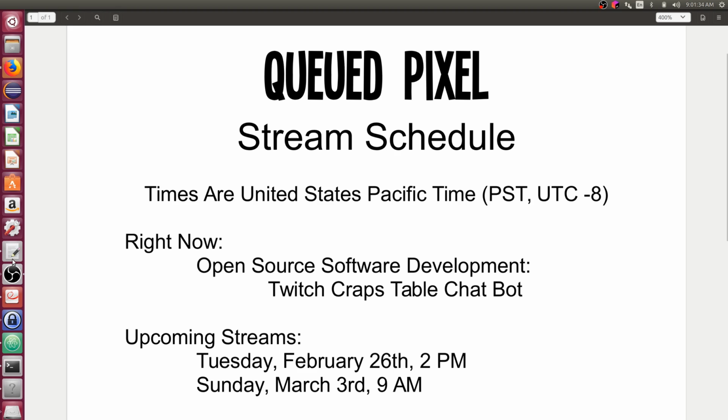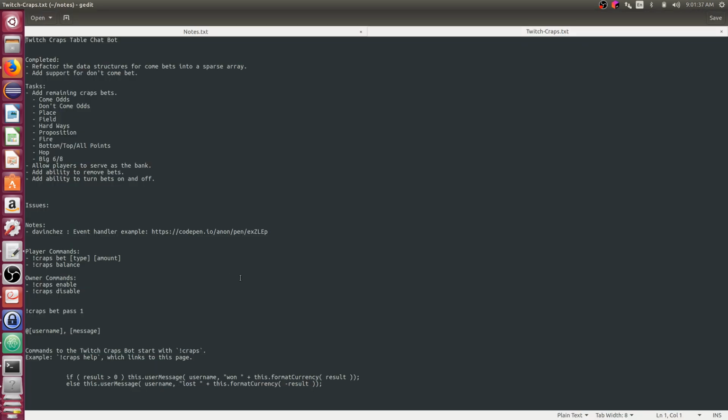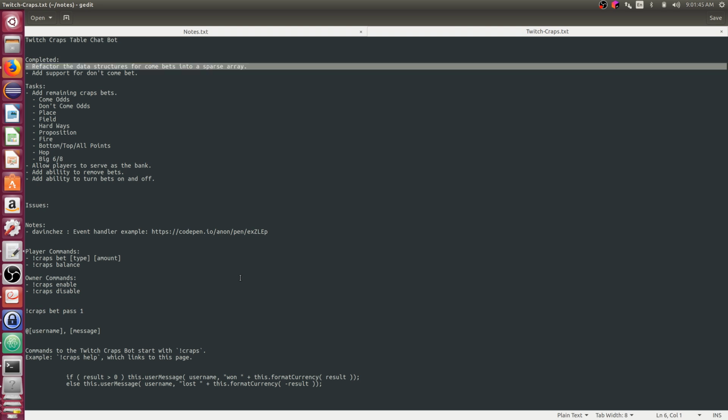That out of the way, let's go take a look at what I did last time. This is a continuation of work I've been doing for the last several streams. First I did a brief refactoring. I refactored the data structures for come bets into a sparse array. Beforehand I had a series of member variables, I think 7 of them, 1 for the main come bet, and then 6 for all the come bet points. I refactored that into a sparse array, so index 0 for the main, and indexes 4, 5, 6, 8, 9, 10 for the points, and that simplified the code quite a bit.